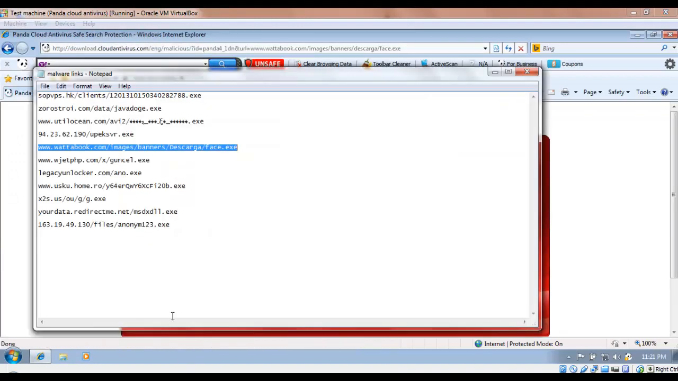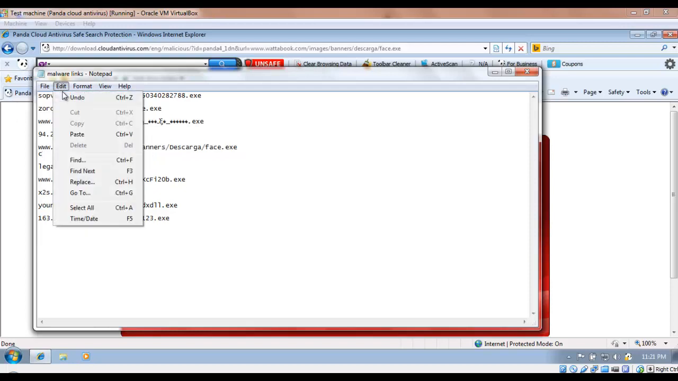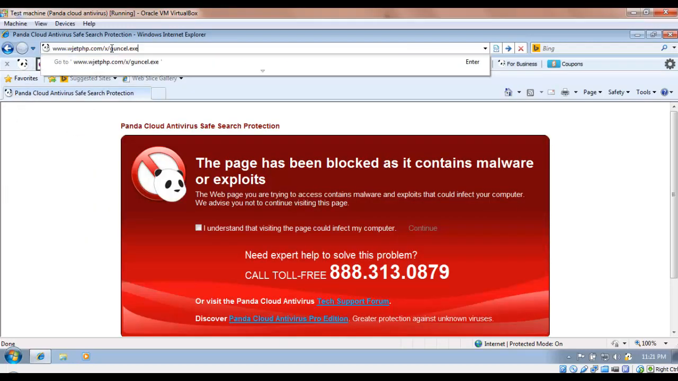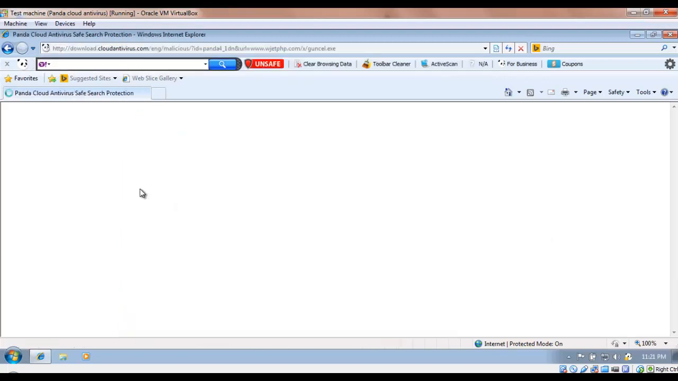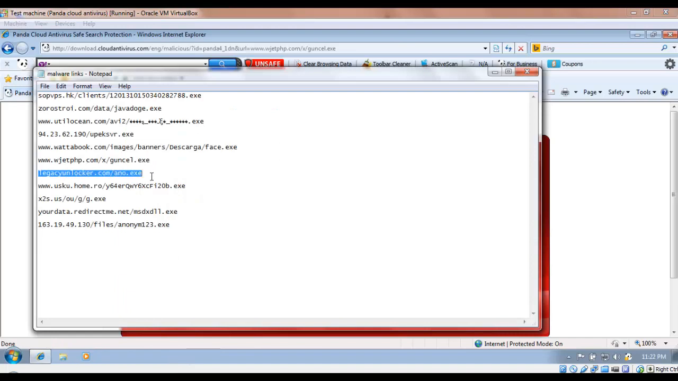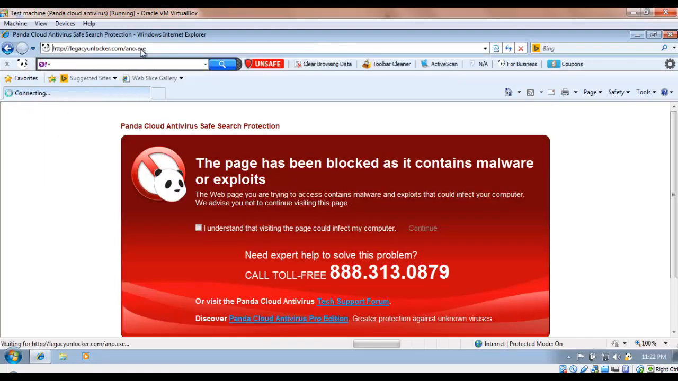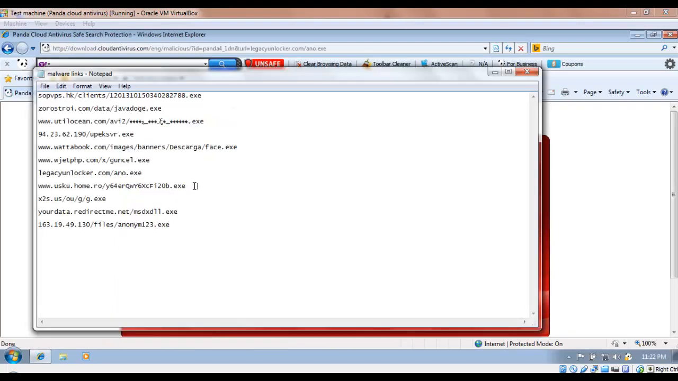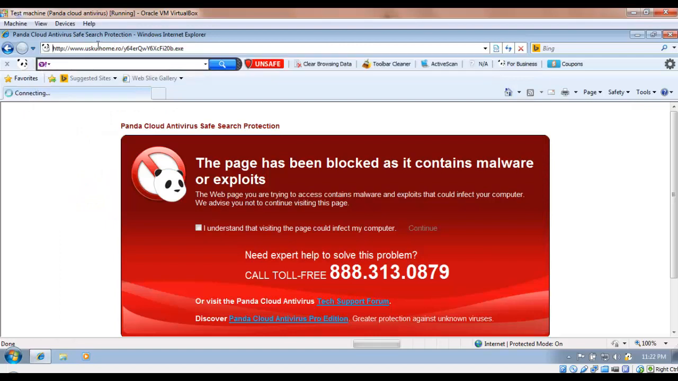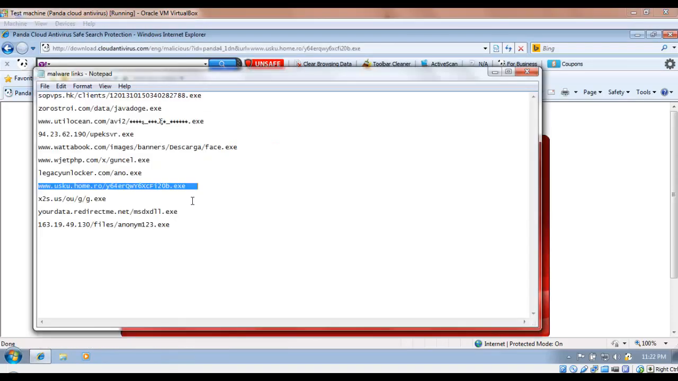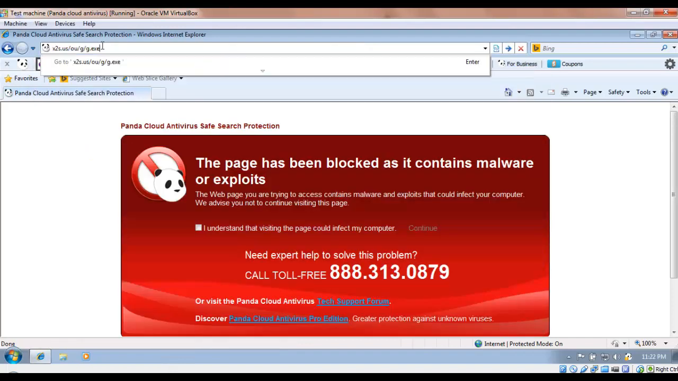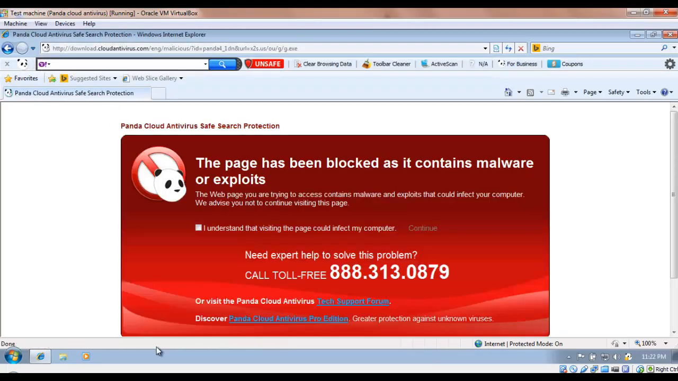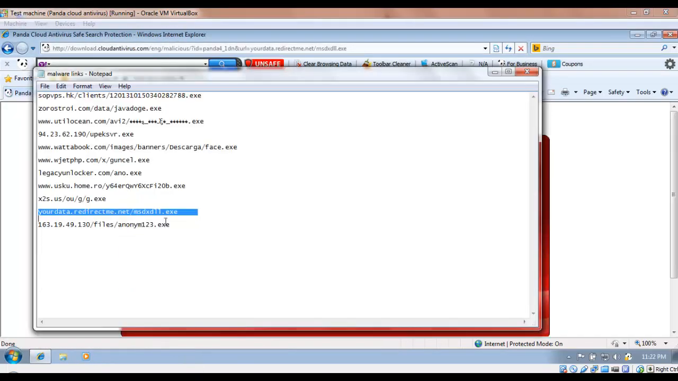Okay, this one's blocked by their website protection. Whoops. Okay. This one's blocked too. So is this one. This one's caught as well. So you can see the real-time web protection is pretty decent. It's getting most of the links. There you go again. And finally, the last one.